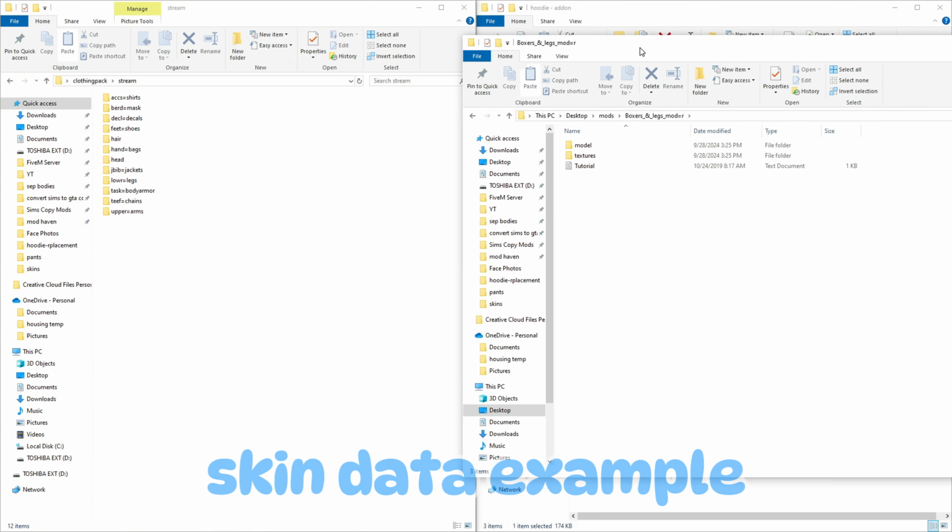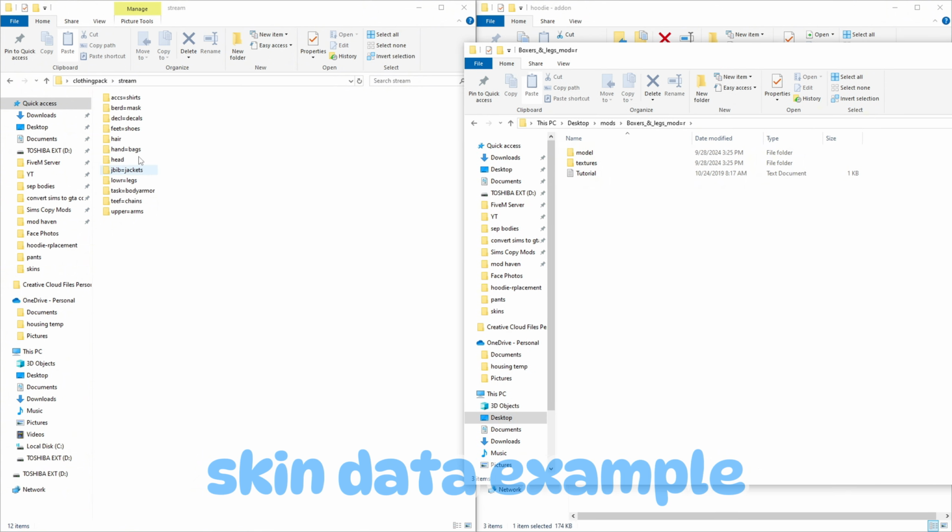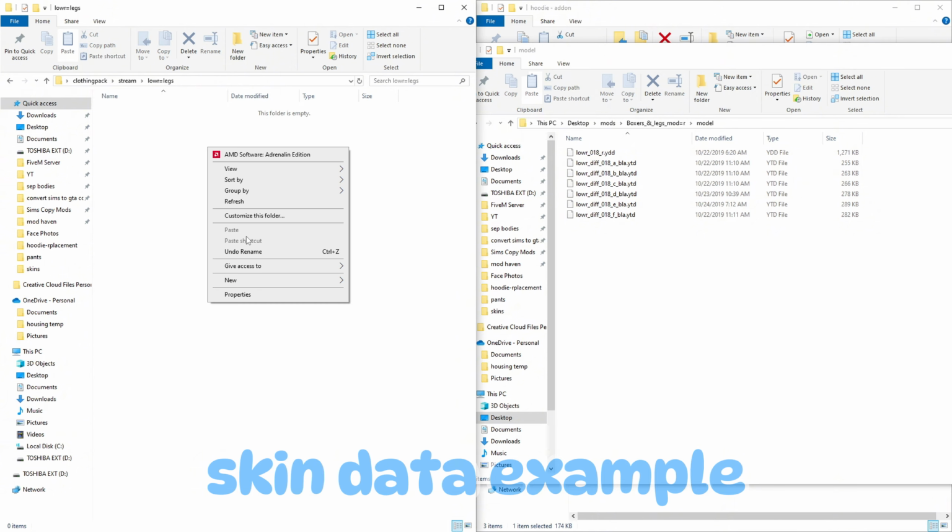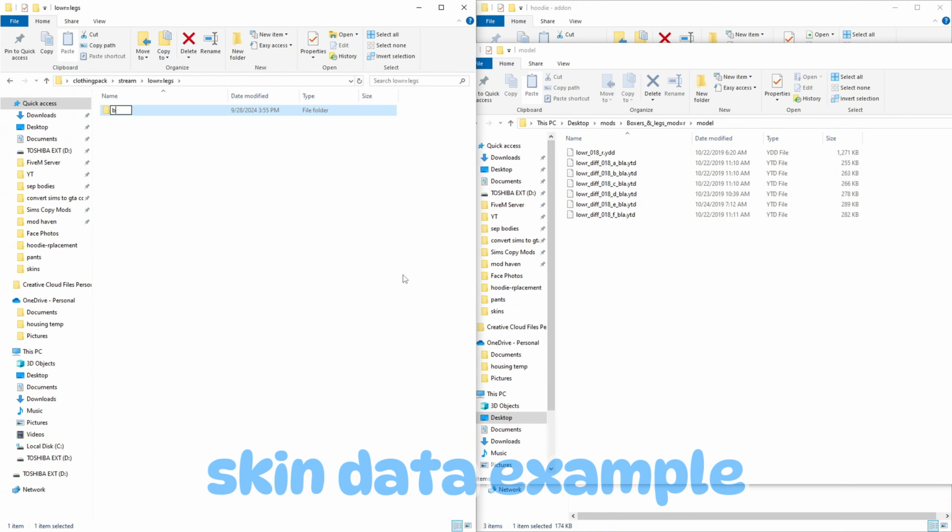All right, so I'm in the mods here, and it has the YDD and 6 textures here, so A through F. So just like how I explained, we're gonna go into legs because that's where I want it. I'm just gonna name this boxer's skin texture. All right, so I'm using this as an add-on.